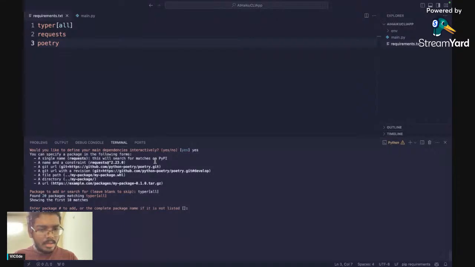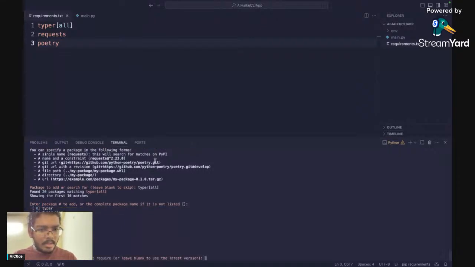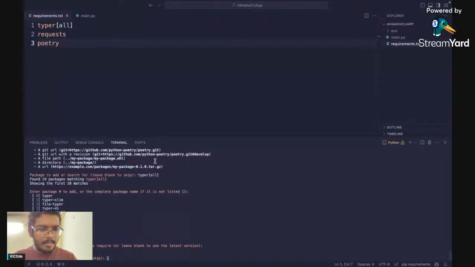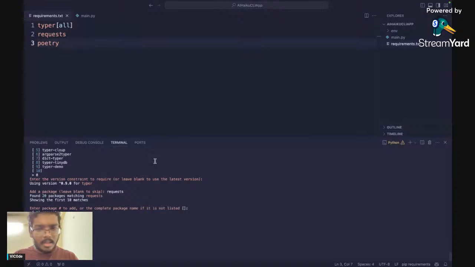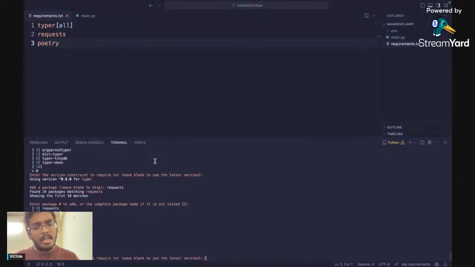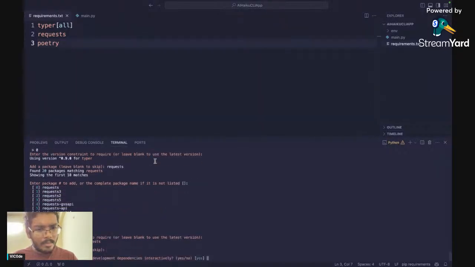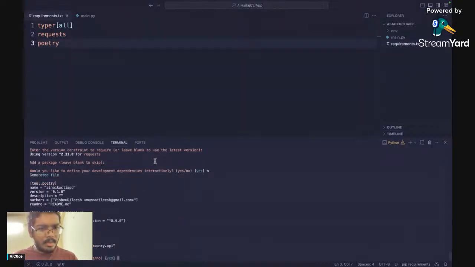So this is 0, and use latest version. We can request, and again the 0th index. Would you like to define your development dependency interactively? No. And the file is generated. Sorry, it is generated.